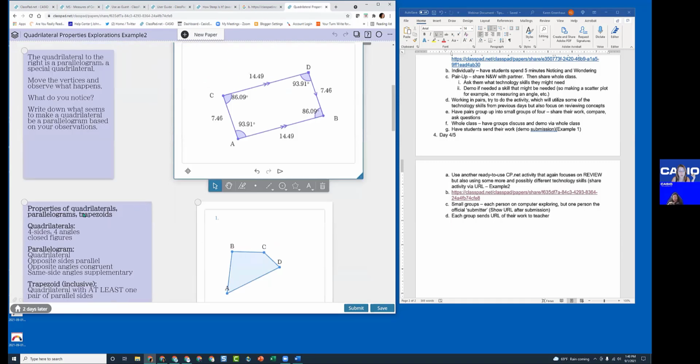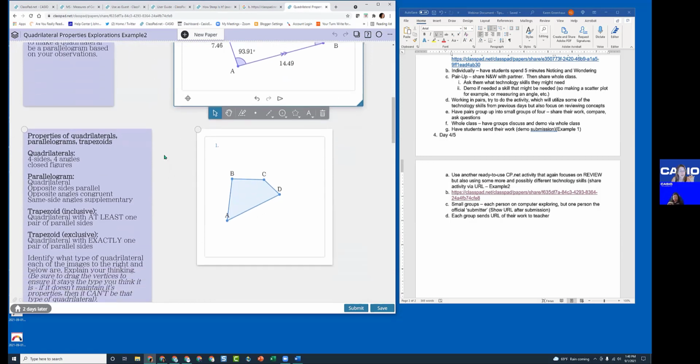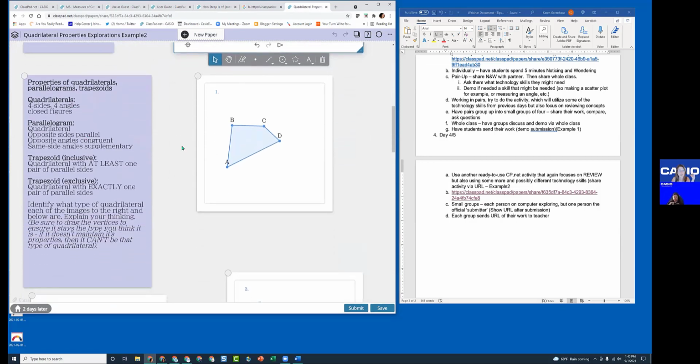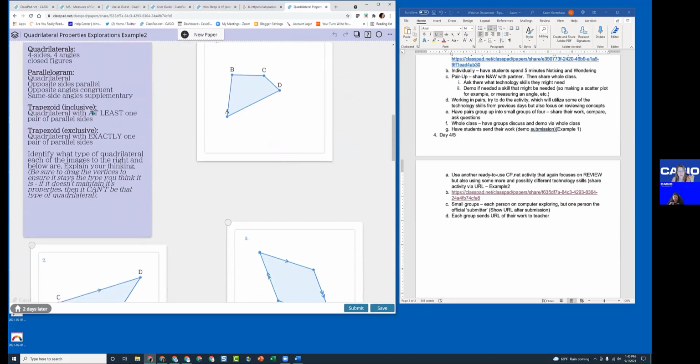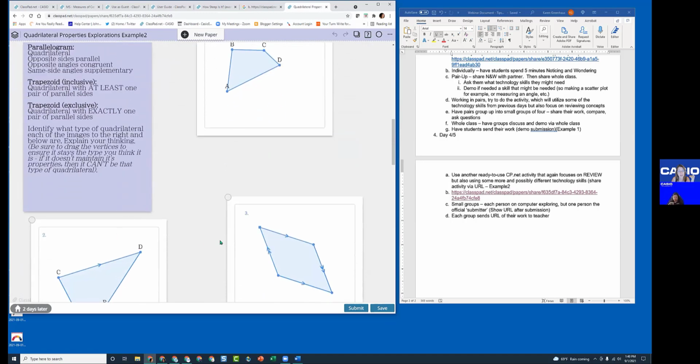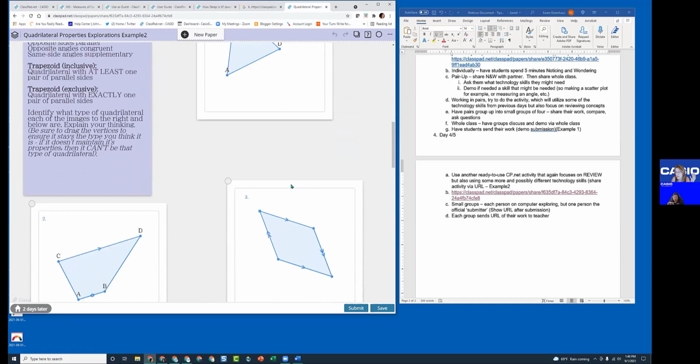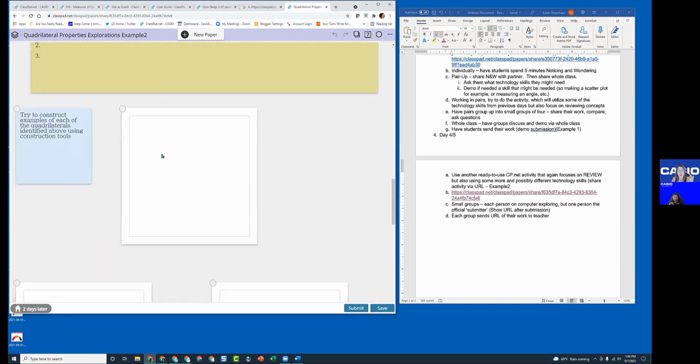They're going to write down their noticings and observations here and talk to each other. Then they're going to get into specific types of quadrilaterals. Here are some definitions, and they have to tell me which one is which and why. Finally, at the end, they have to try to construct their own examples of this. This is using a little bit more technology because they're going to actually have to do their own constructions or whatever it might be.